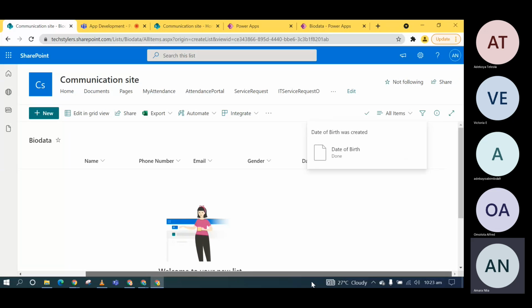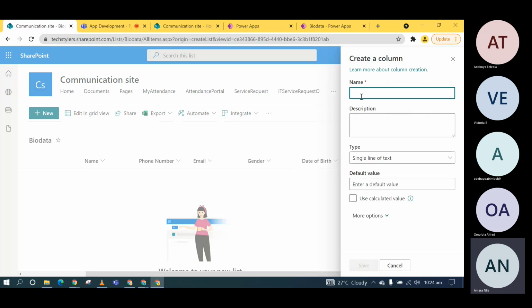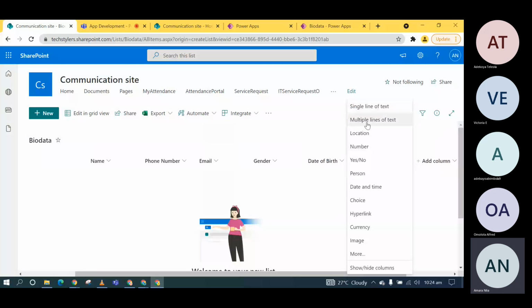Then the next would be, let's say, occupation, a single line of text. Sorry, I don't know why I typed that. Occupation. Next would be address. For address, you are going to need multiple lines of text because our addresses are usually long and it's not just a line. So we use multiple lines of text for address. And we save this.